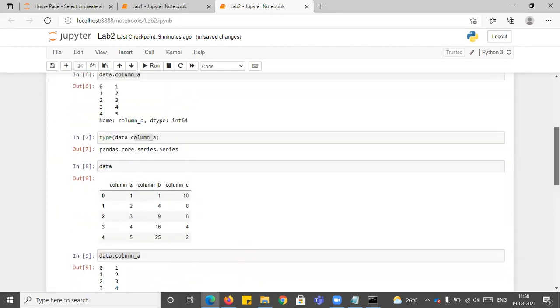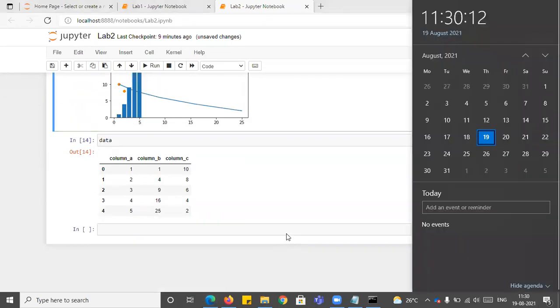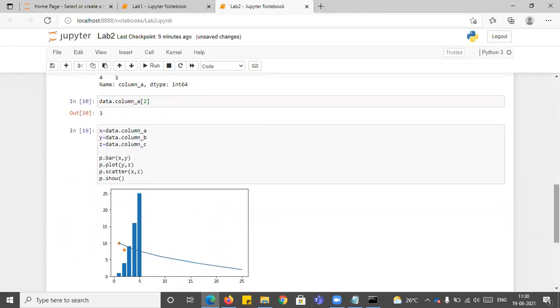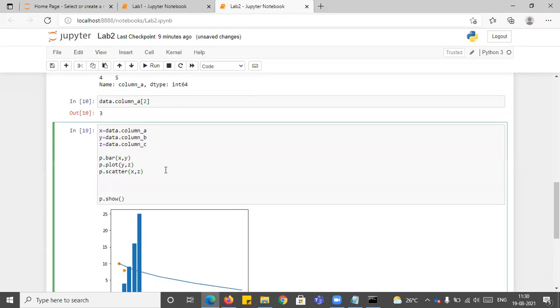It is not that you only work on the data you provide. You can also work on the data of a file. That's how you can work. Again, the rest of the things are the same. Once you plot it here, again you can provide the labels.